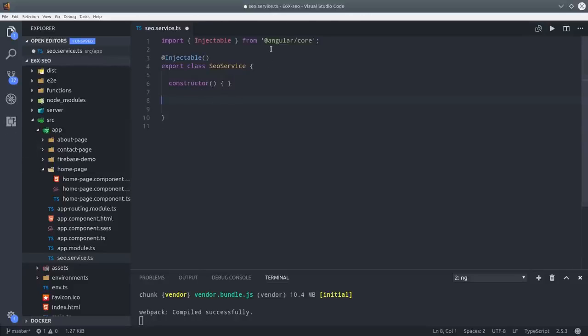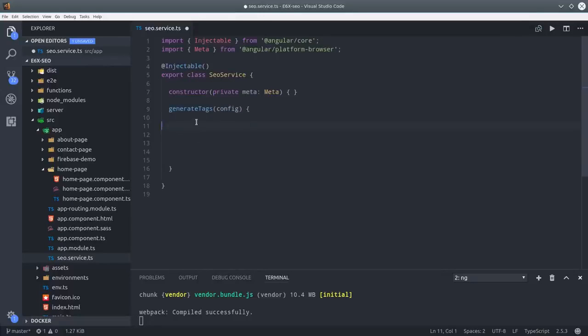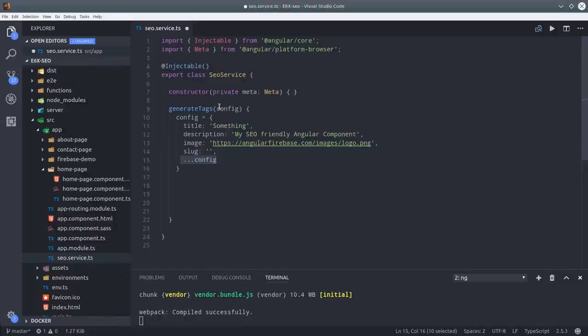The first thing I'm doing is importing the Meta service from Angular, which is able to set meta tags dynamically in the head of the document. And then we'll inject that in the constructor. And I'm setting up a configuration object here. You're probably going to want to customize this for your own app, but it just takes named arguments that you can override with your own configuration object.